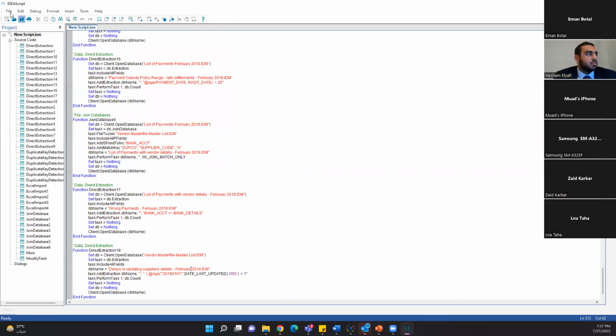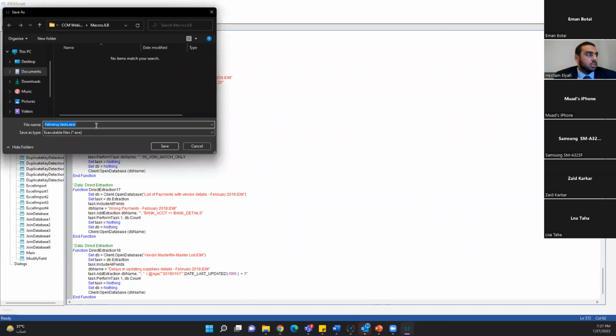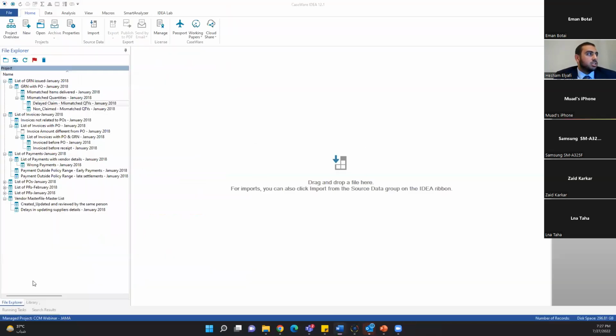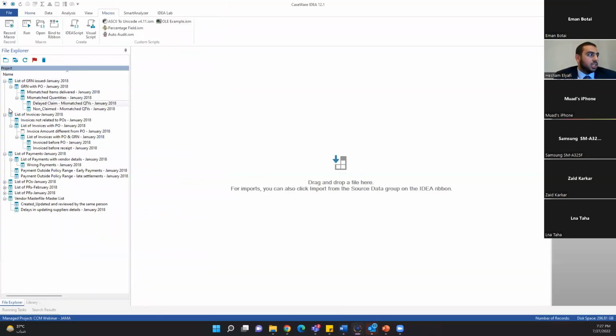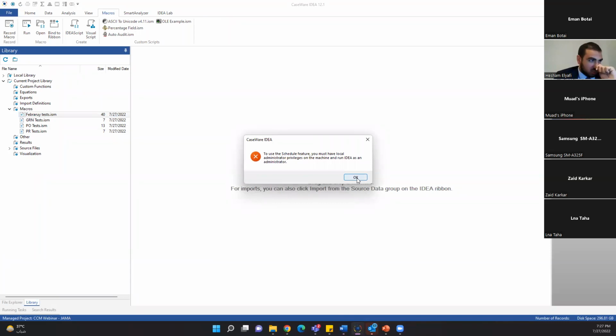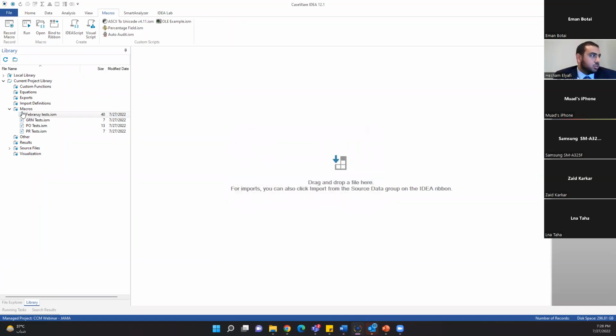After I save the script, I have to do something to build this script as a separate application. So these are February tests. It's an executable file on its own. And then what I have to do here is just go to macros, go to the library section, and then see these February tests. I can schedule them. I'm having some issues with the administrator rights. Usually I can schedule them here, or I can just close IDEA.